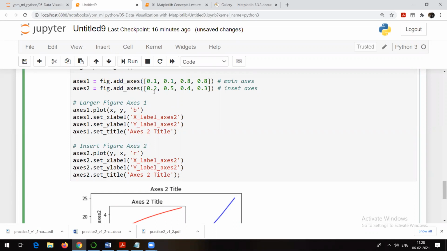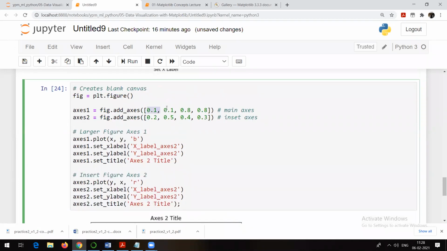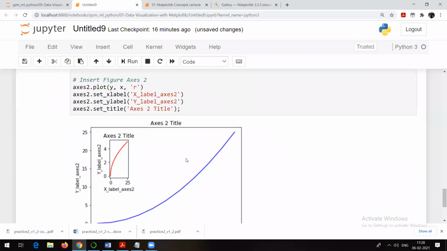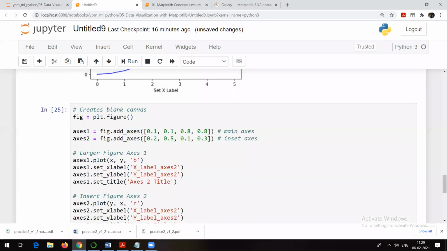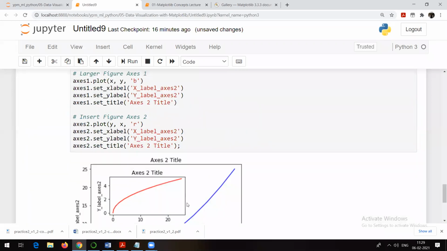Suppose, what is this left, bottom, width and height. Suppose let me change the height 0.4. Let me change it to 0.1. Now see, you will see the change here in this smaller graph, right? Because I am doing it for axis 2, that is the smaller graph. So what it was 0.4, now you will be able to see that it is the same.